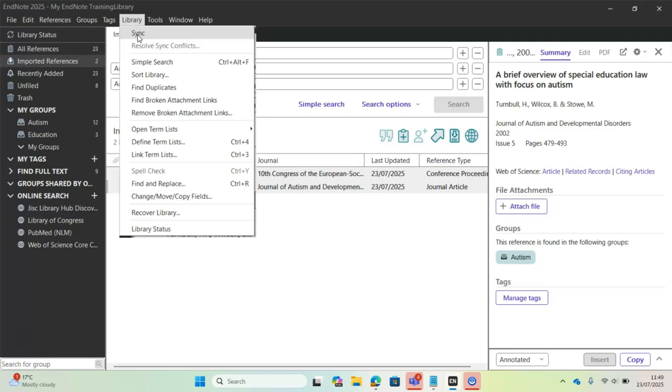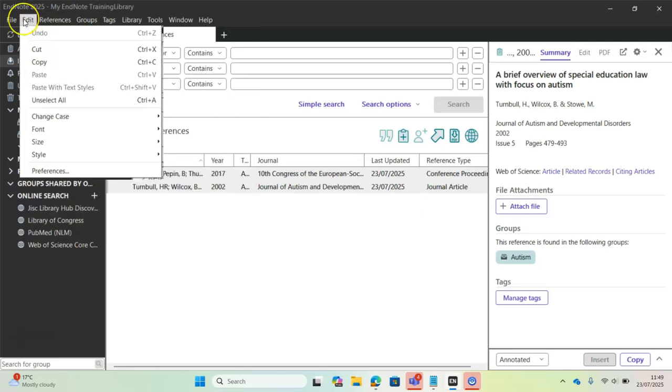And also bear in mind there were those preferences over in Edit as well, where you could automatically pull in full text and so on. Okay, so lots of nice tools within that.